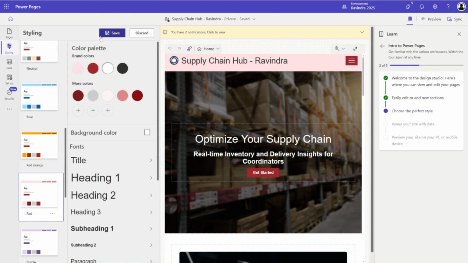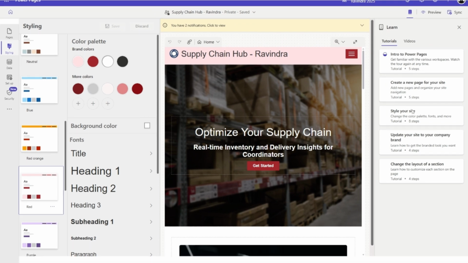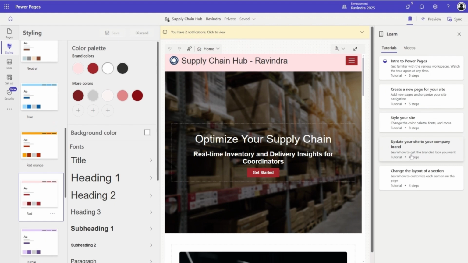Now save. On the left, we will get the documentation as well, for learning purposes. This is one of the good features I liked: Intro to Power Pages. It provides what we want, and without learning Power Pages, we can proceed further. Previously, you needed hands-on, complete end-to-end knowledge of this, but now not.